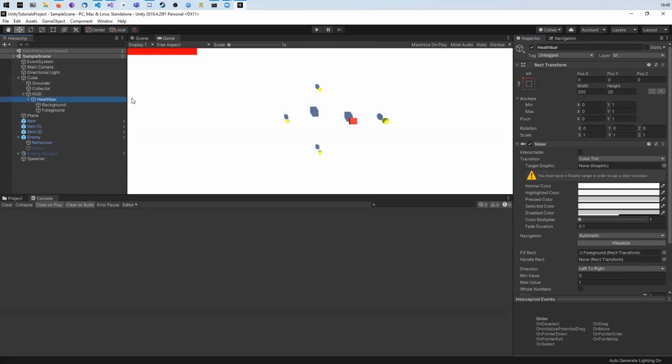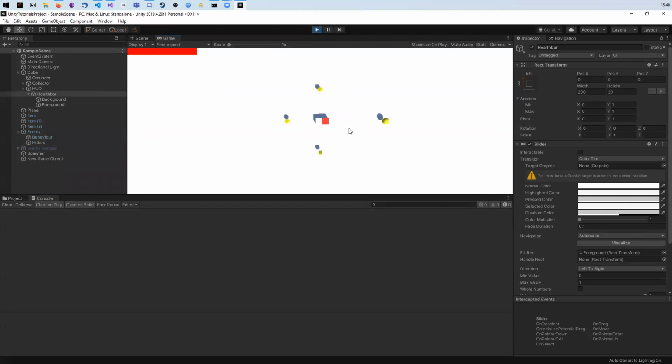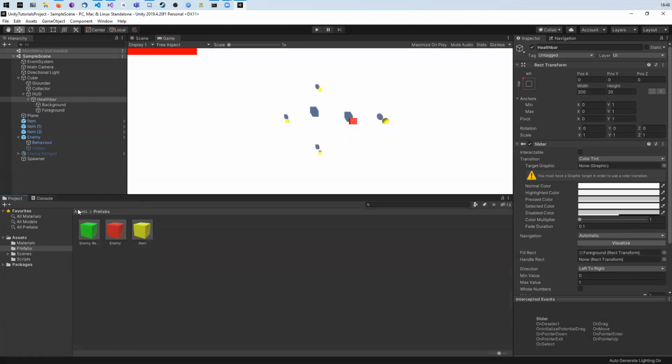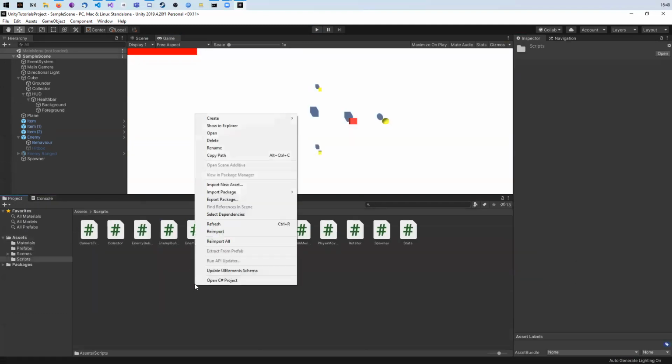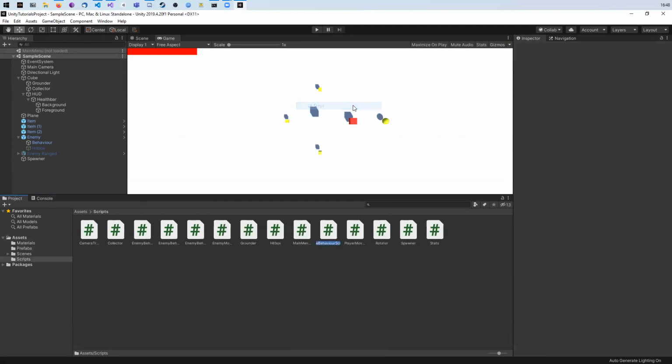We don't have any way of actually updating the health bar, right? So we've got it, but it doesn't actually do anything. If we go into game, no matter how much the enemy damages us, it's not going to change. So we go into project, assets, scripts, right click, create C# script. Let's call it player display.